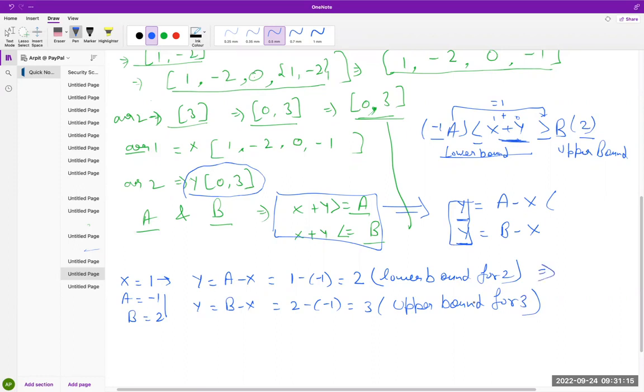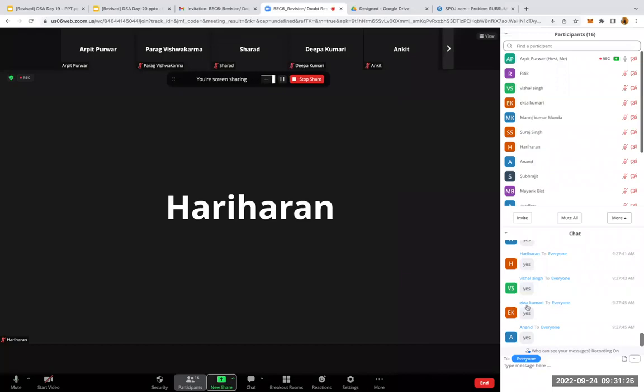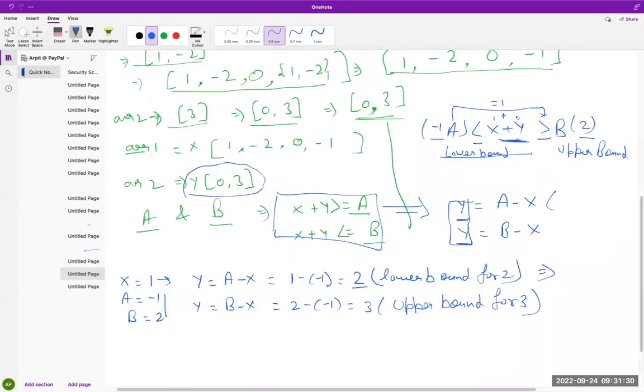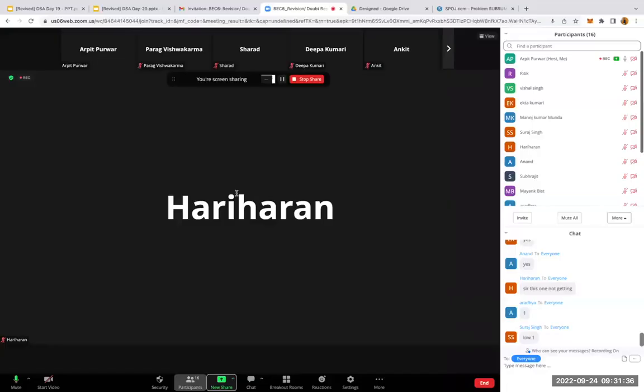So what would be the lower bound for 2, guys, in array 2? You guys tell me. Lower bound for 2 in array 2. Everyone in the chat, just see this array y, array 2, and let's find out the lower bound for 2. What would be the lower bound here? Okay, so this one is not getting.